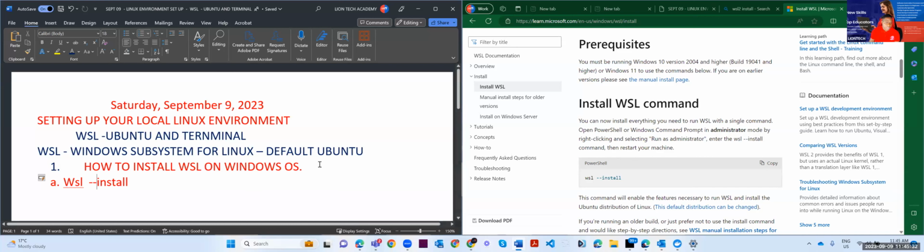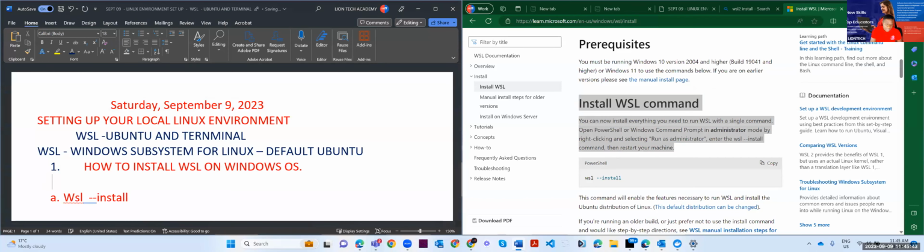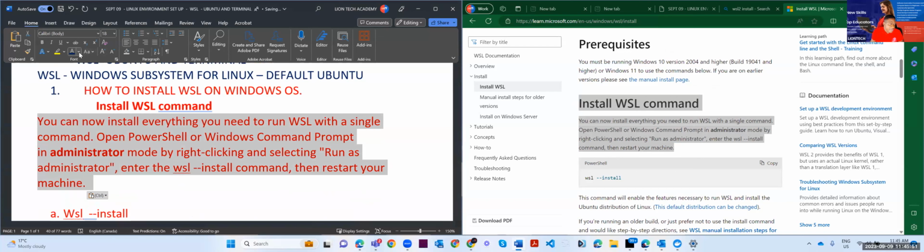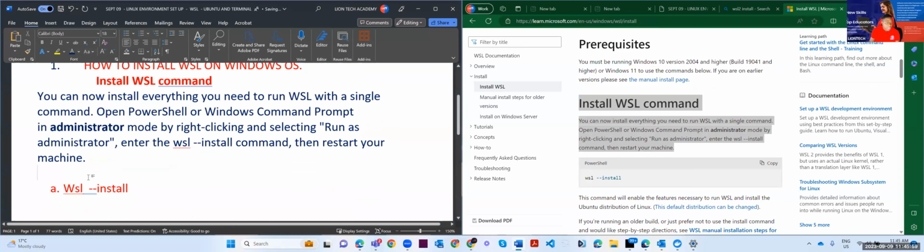So let's put here how to install. And of course, I am going to just copy this and populate your documentation like that. It's easy. We are not reinventing anything. We are just making sense of it in reality. Enter the WSL space --install command, then restart your machine.